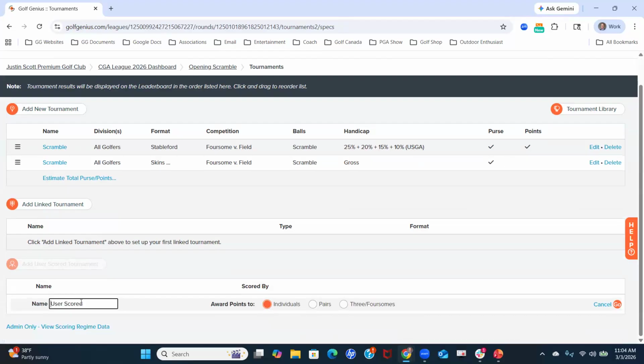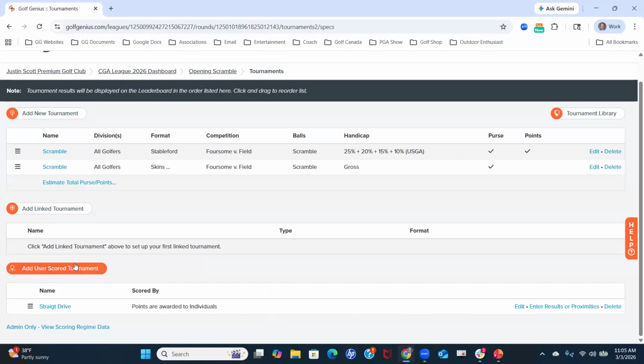If we have user scored tournaments, let's say we do a straight drive, we're going to make the super go out there and paint a line on one of the holes. You can add this in. This is per individual or per foursome. Excuse me. Maybe it's going to be all 4 of us are going to hit, and we're going to pay out our team because we get 4 chances to get closest to the line. Again, you can do by individual, by pairs, threesomes, or foursomes. Let's say this is an individual competition.